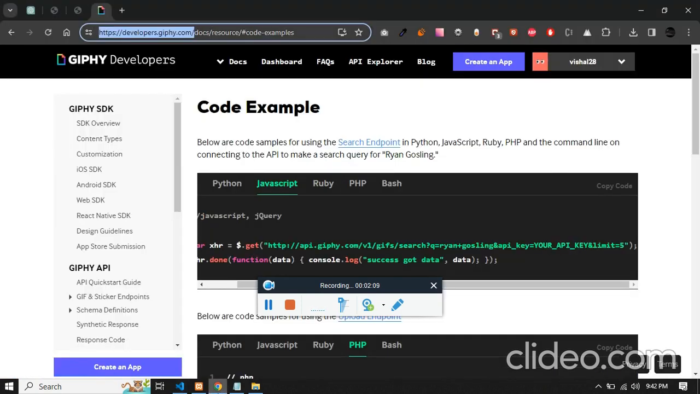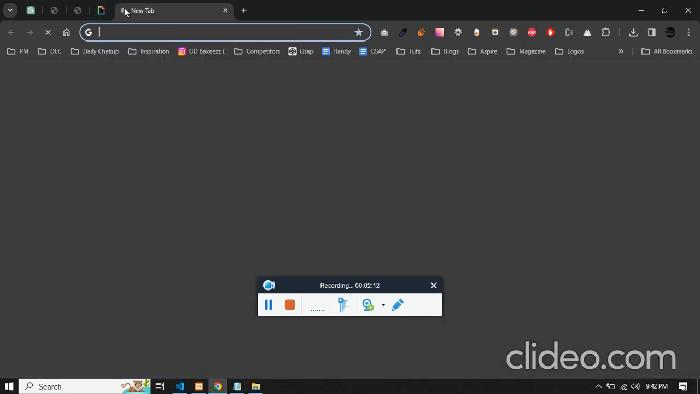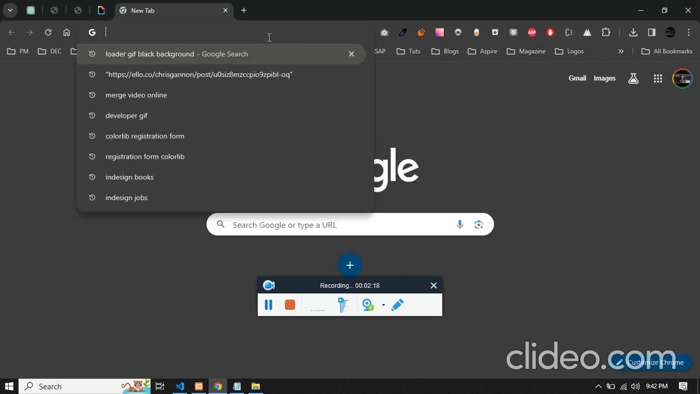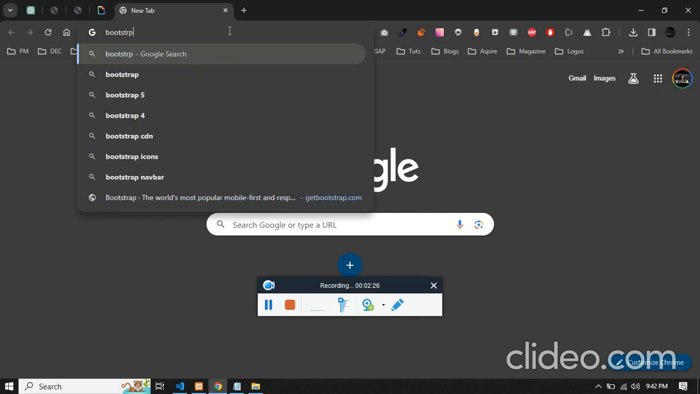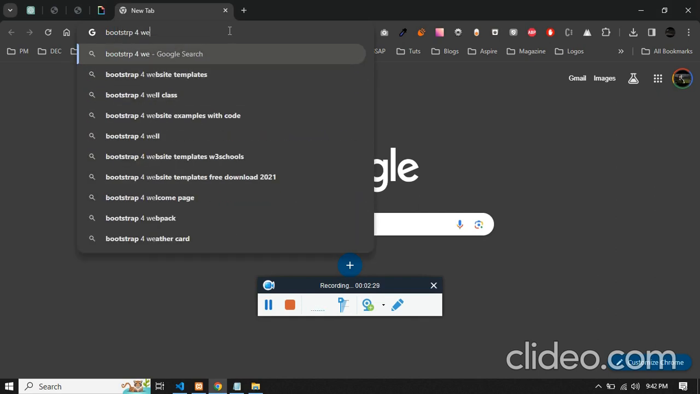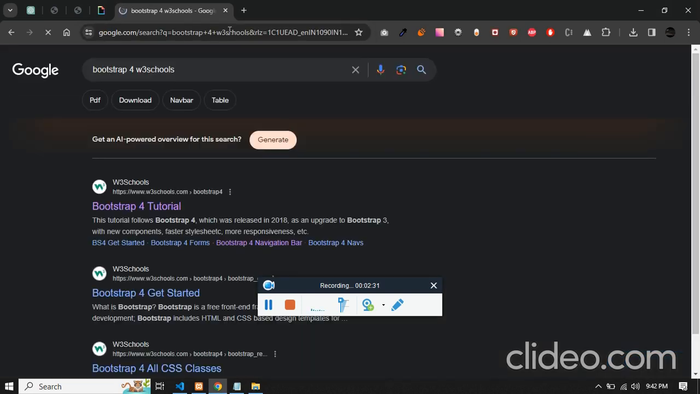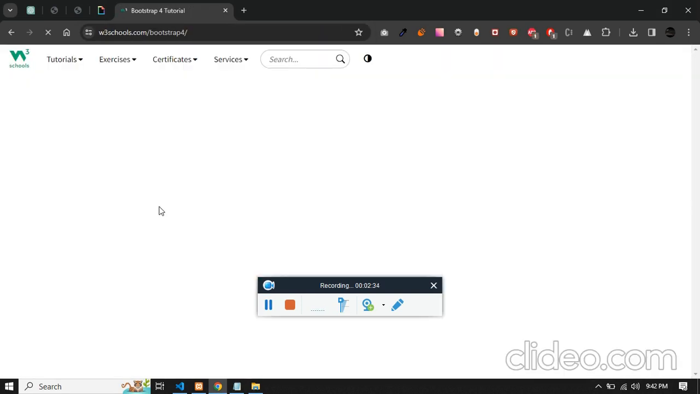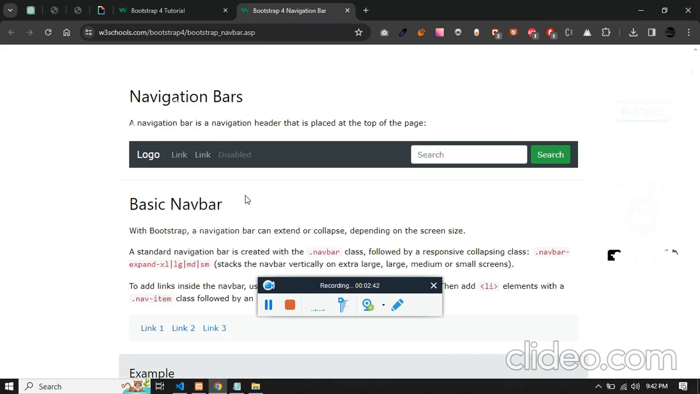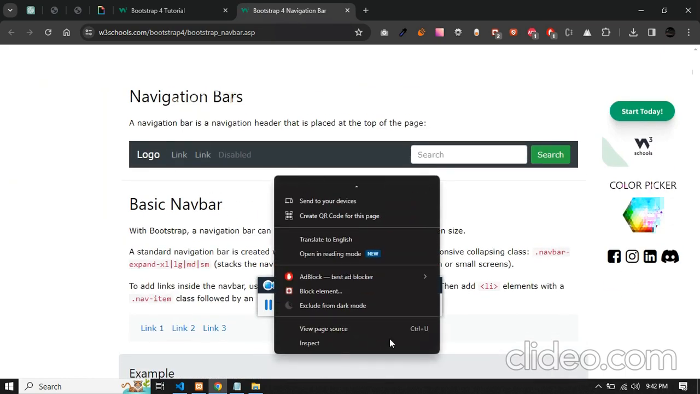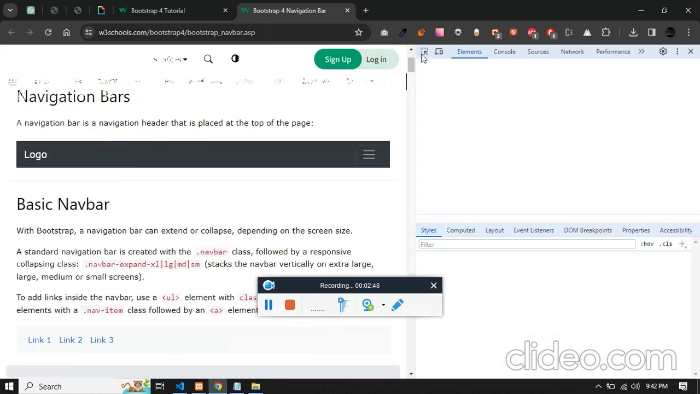So that's enough. Now we are going to use Bootstrap code for the navbar. Here you can search for Bootstrap 4 W3Schools, which has some boilerplate code. Inside Bootstrap 4 we search for navbar and click on it, and here we need this navbar. It's already created, so right click on it and copy the navbar.